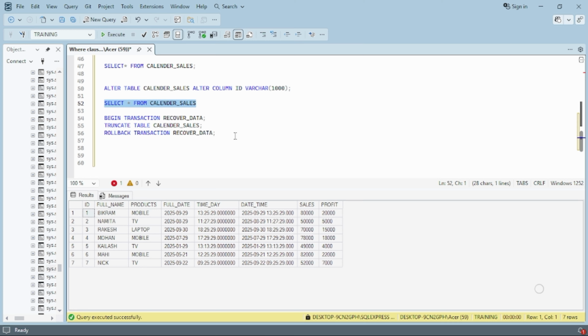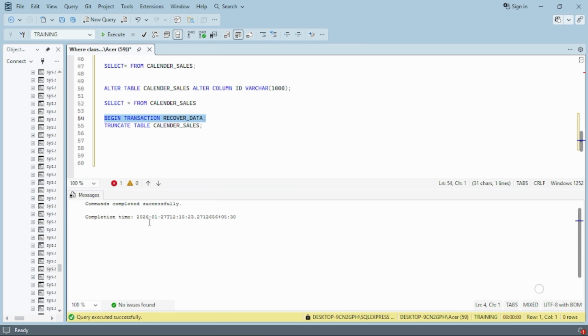So if I want to delete this data permanently, what can I do? Right now we have this much data. So what I'll do now is remove this rollback command. Okay, so again I'll run this one, execute, and again we start this transaction. I'll go here and truncate.